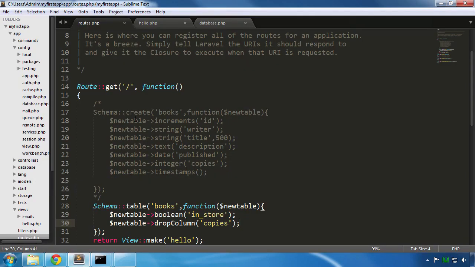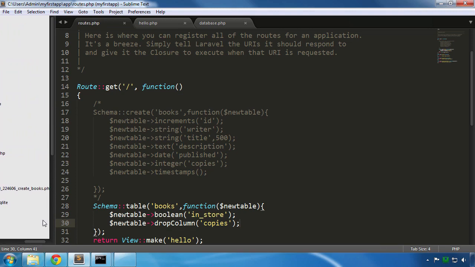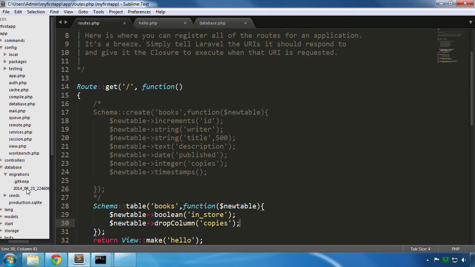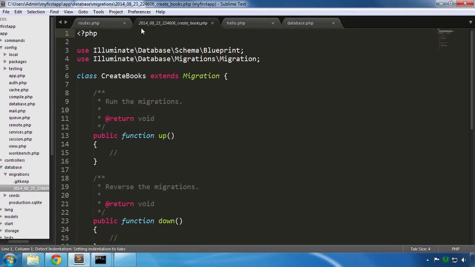The generated migration file is located in the database folder inside the migrations folder. The file name starts with a timestamp followed by the name that we specified in the command line, which is create books in our case. The migration file contains two functions, one called up and another one called down. Any idea what these are used for?